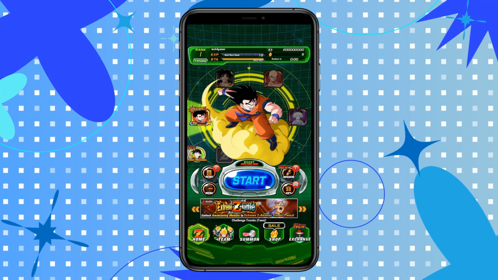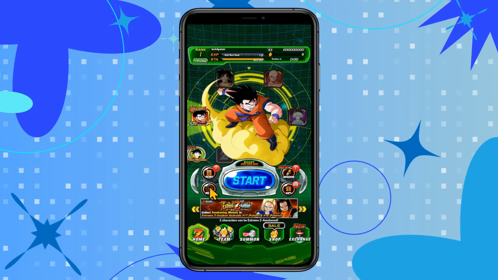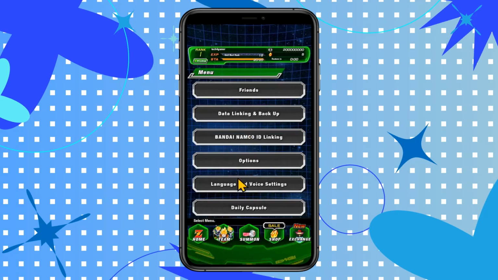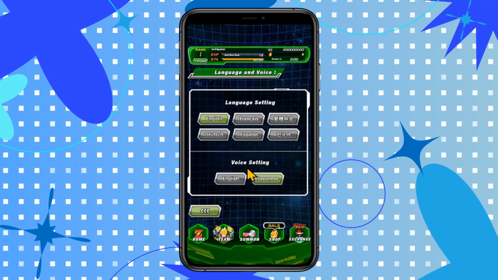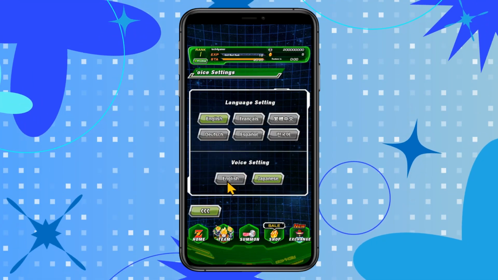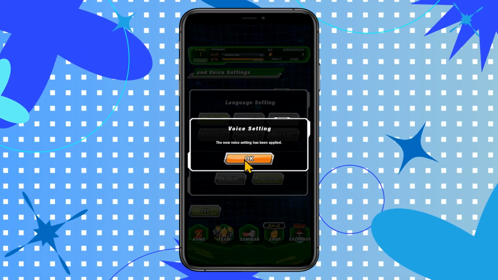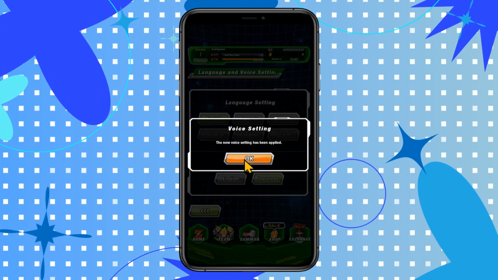Now if you wish to change the voice language within the game, then for this press the menu button alongside the start menu. Then from here go into language and voice settings. And now you can choose your text as well as your audio language. Within the voice setting, you have the English and the Japanese audio. Go ahead and tap on whichever audio you wish to use. And once it is done, press the OK button to apply your changes.